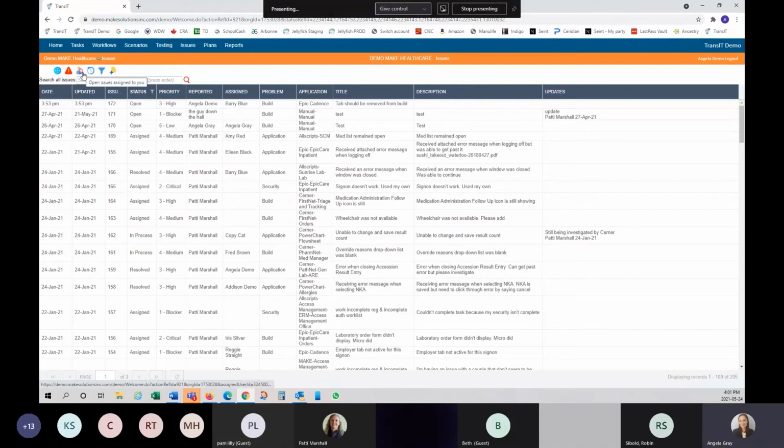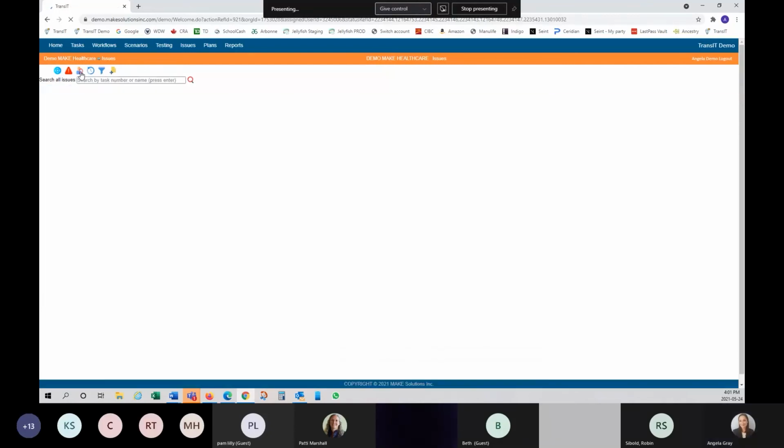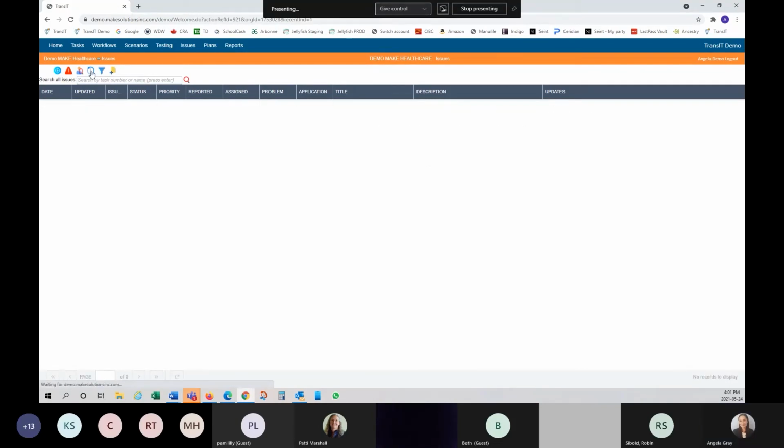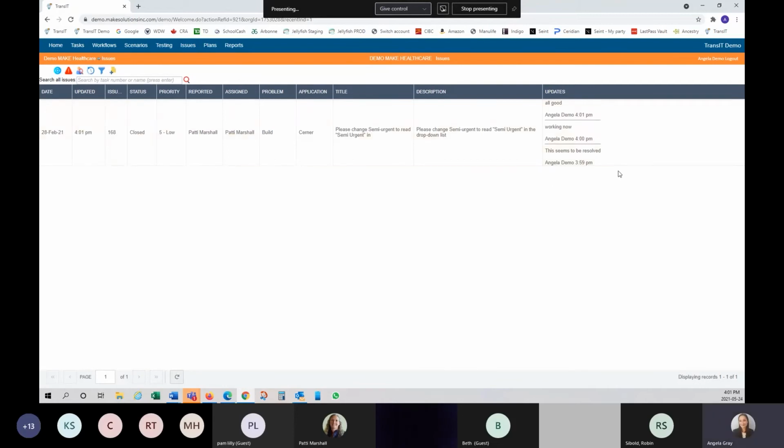The next icon is for only open issues that are assigned to you. I don't know if any are assigned to me, but I click the icon here, and now it's only showing issues that are open and that have been assigned to me personally. If I want to view the issues that have been most recently viewed, I can click this icon, and it's showing me this issue that I've been working on here.